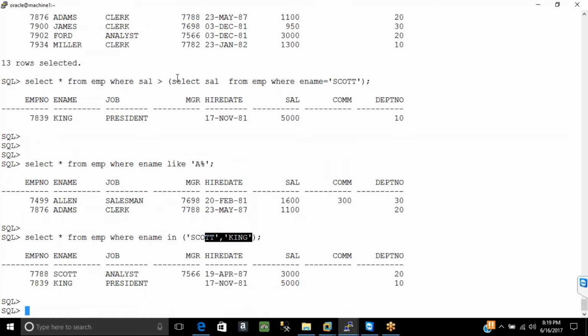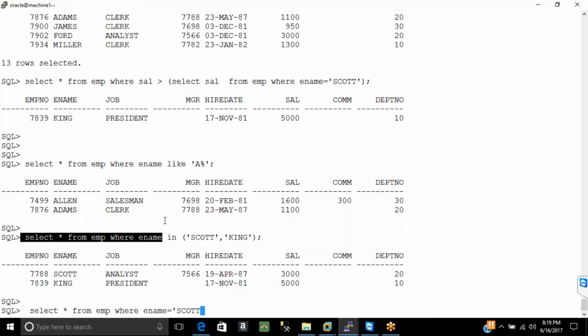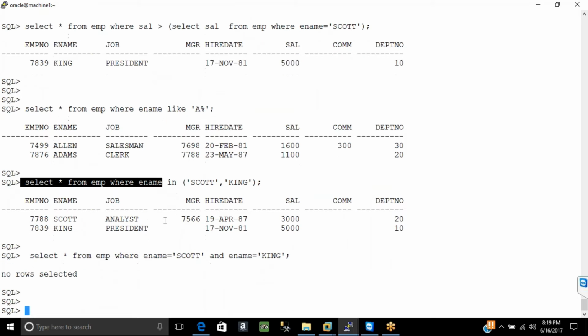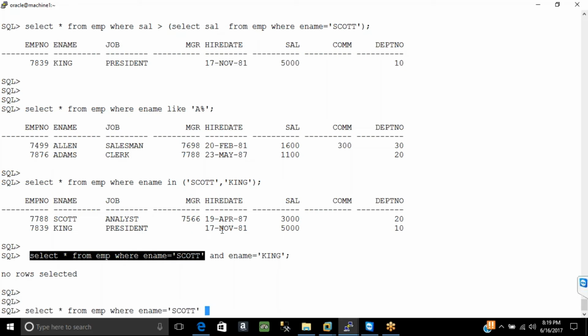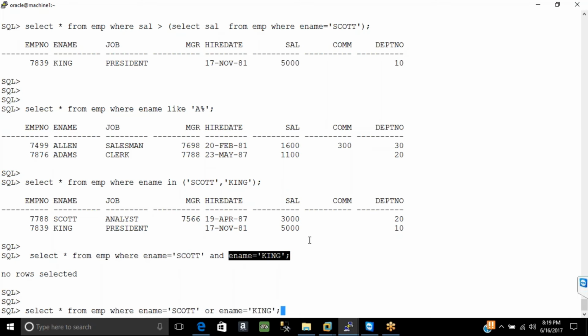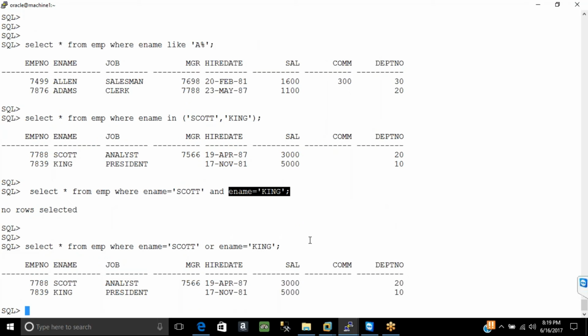If I want to use this with this, select star from emp where ename is equal to Scott and ename is equal to King, it's not giving us any output. If you want something, then we can use the OR operator, and then you will get this output.